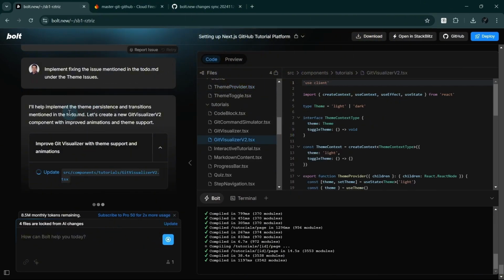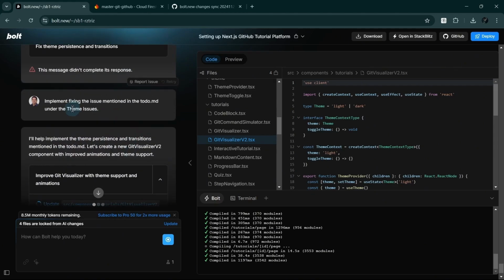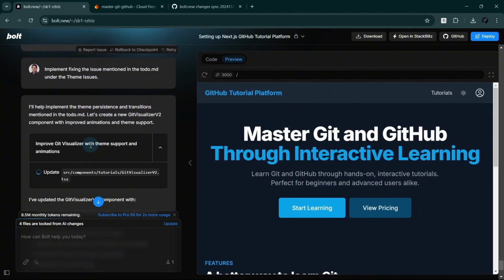Okay, looks like it was able to see the to-do file and look inside and was able to read the theme persistence issue. I did not mention the theme persistence and transitions here specifically, but Bolt was able to figure it out. Nice. So from now on, we can use todo.md to implement the changes we need.